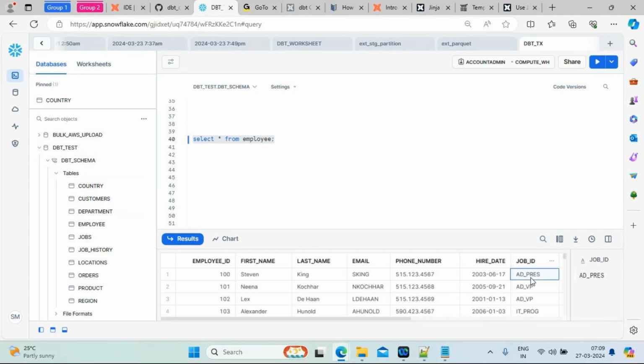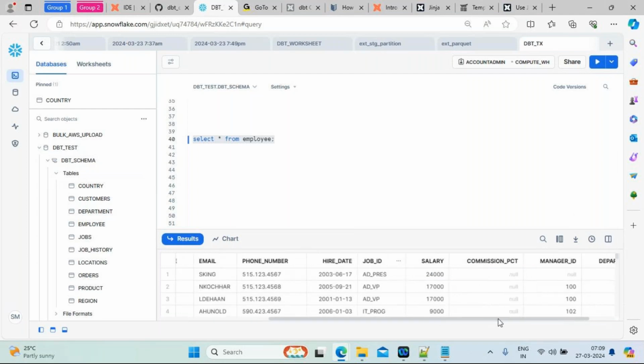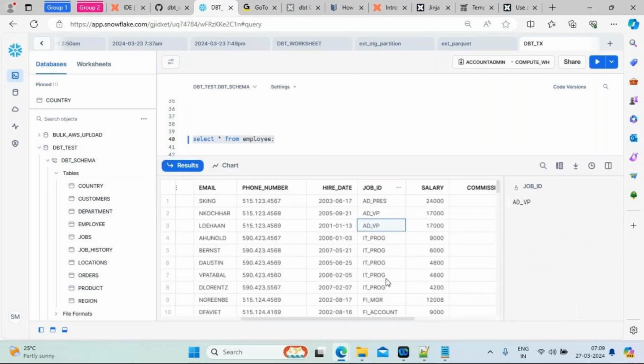Now my requirement is very simple. For each job ID, what is the total salary? For AD VP, there are two AD VPs. Under the AD VP group, what is the total salary? For AD president, how much total salary? For IT programmer, what's the total salary? Satish, could you see? Yes, sir. For each group, what's the total salary they're getting? That thing I want to know. Can anyone help me on that? How to write a query for this?